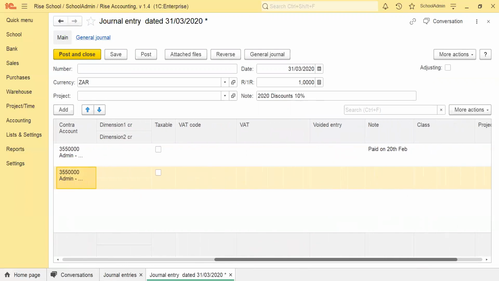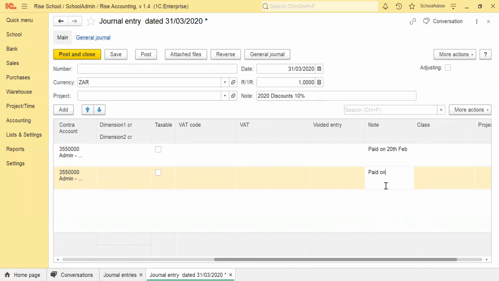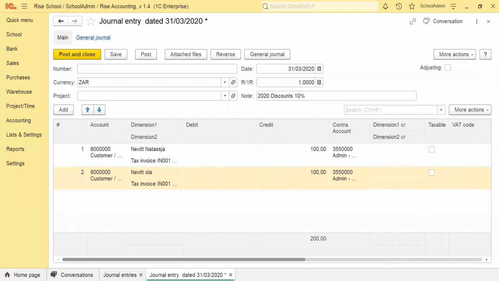Okay, then you put here, for example, paid on 1st Jan. Okay, let's say this is now the end of our journal. I will post just to show you the general journal.